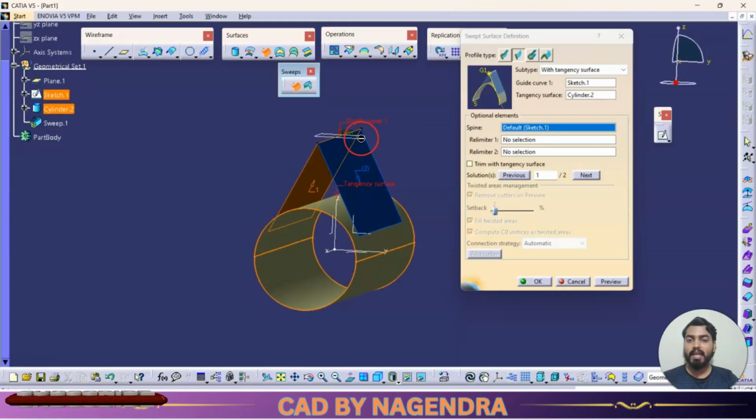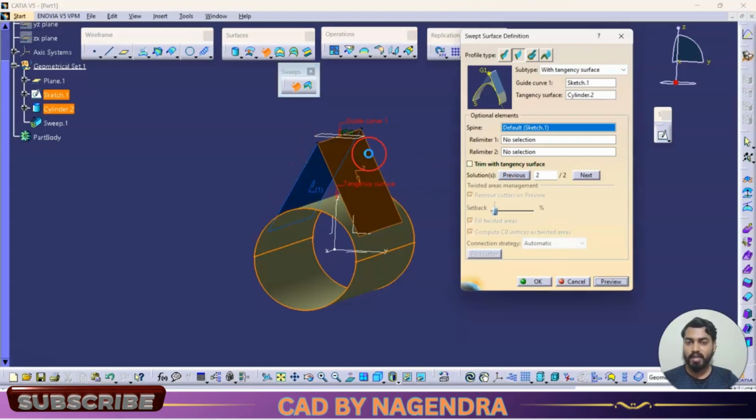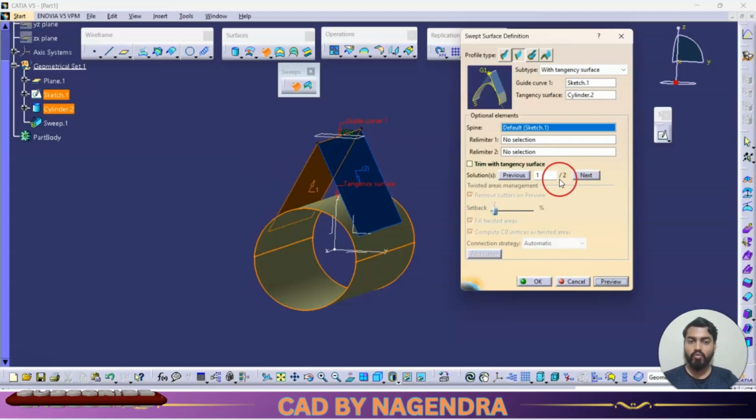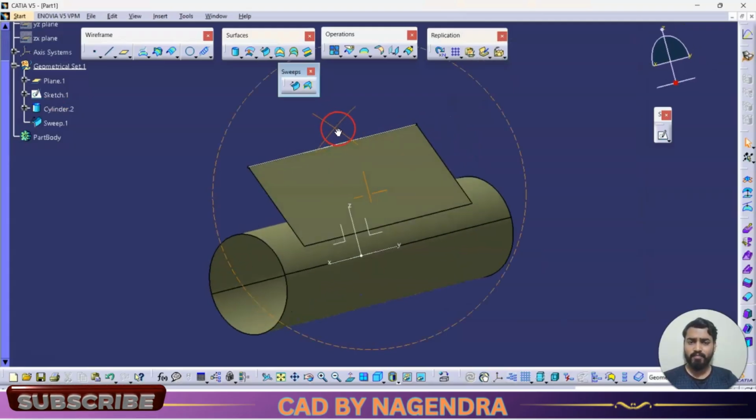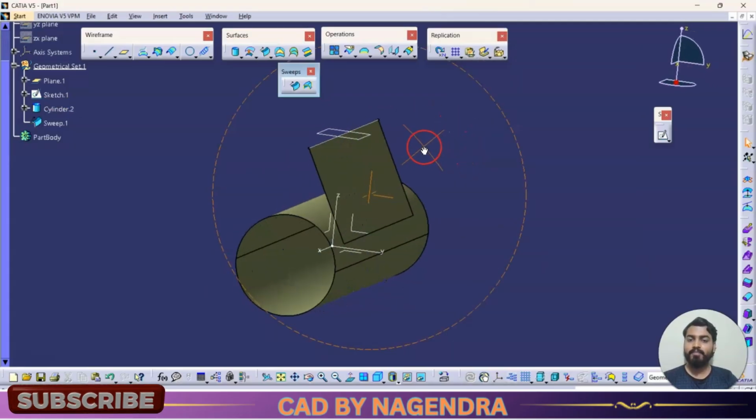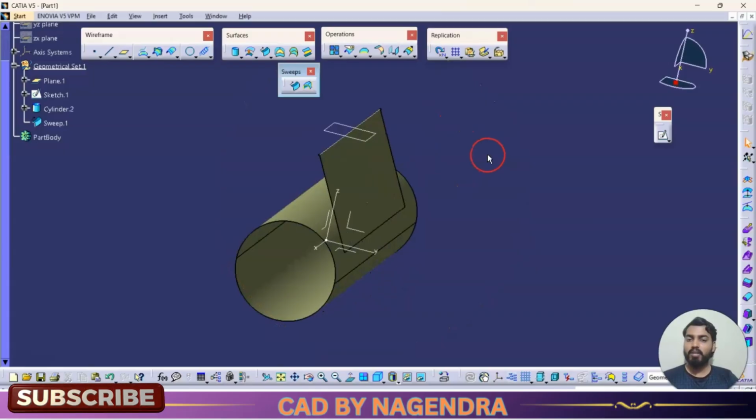So whichever is highlighting in orange color, that will be the output profile. Like if I say okay, tangency will come this side. If I select this, now this is highlighting in orange, right? If I say okay, material will come in the right side direction, so that we can change it. So here one and here two solutions are there. Whichever we want, left side or right side, we can use. Now if I say okay, see, right side material added. That is about line sweep with tangent surface.